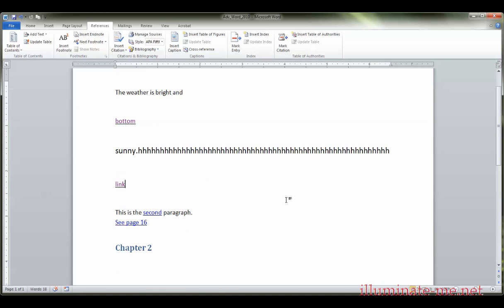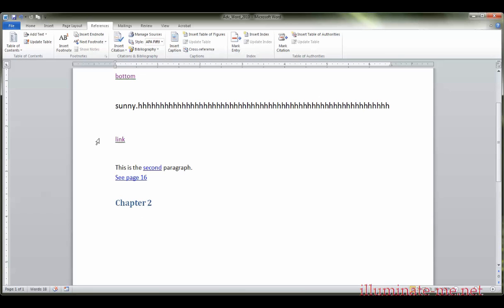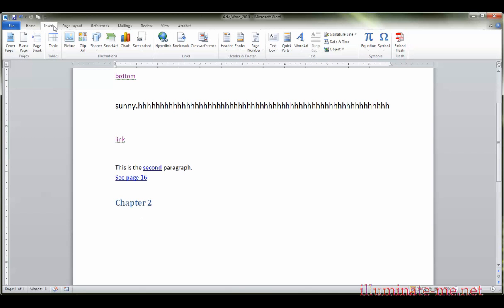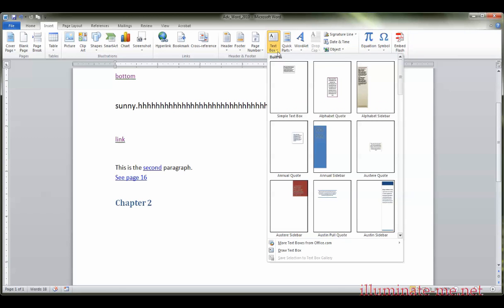Text boxes. You can use a text box to place text in certain areas above and below the main text of the page of your document. Place inside box styles in various ways. To insert a text box, go to the Insert tab, Text group, Text Box button. Choose one of these templates displayed.